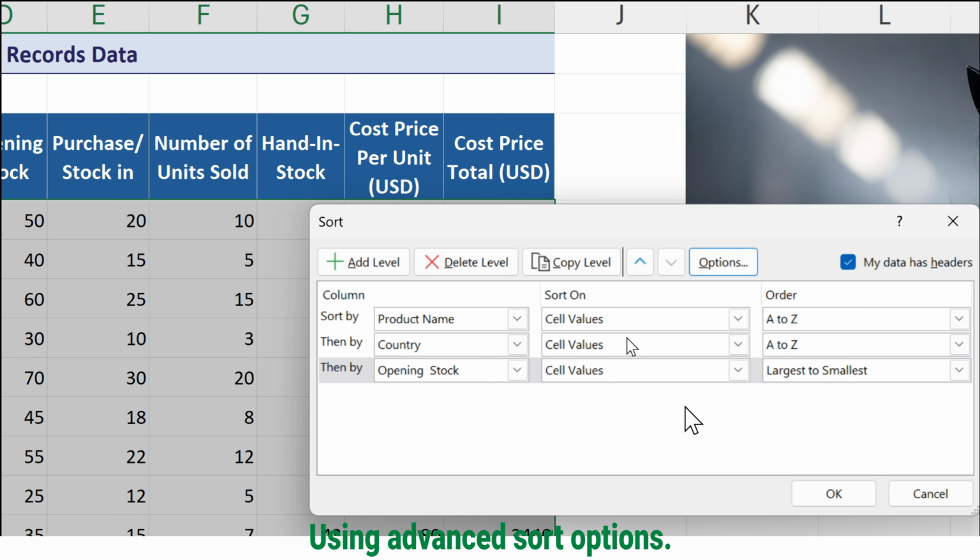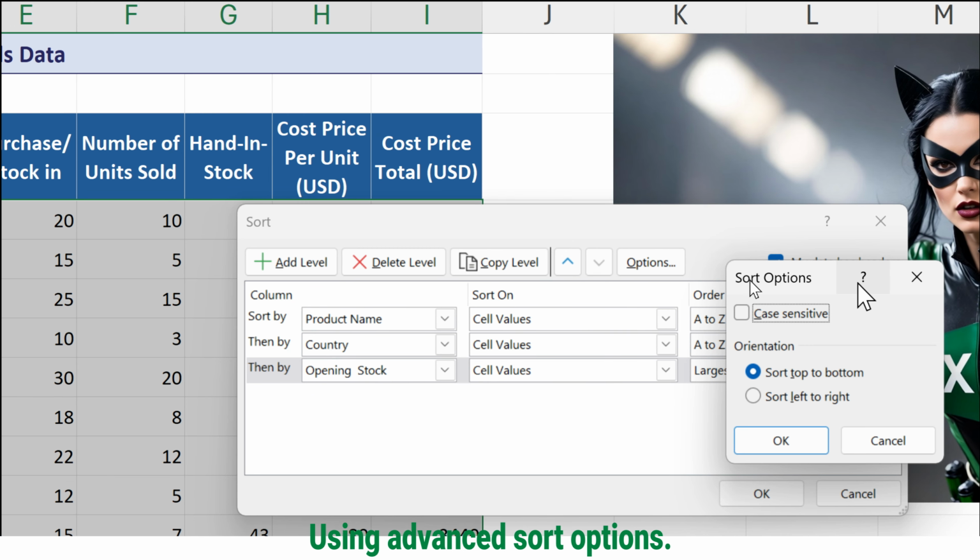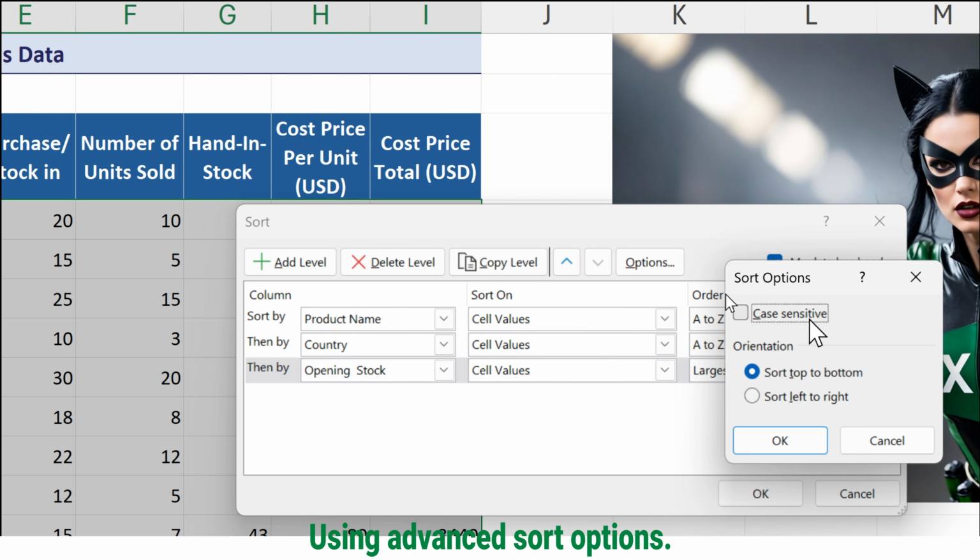Using advanced sort options. There's also an Options button tucked into the dialog box. Clicking it reveals two important settings. First, you can choose whether the sort is case sensitive. By default, Excel treats uppercase and lowercase letters as the same. If that matters for your data, this is where you control it.